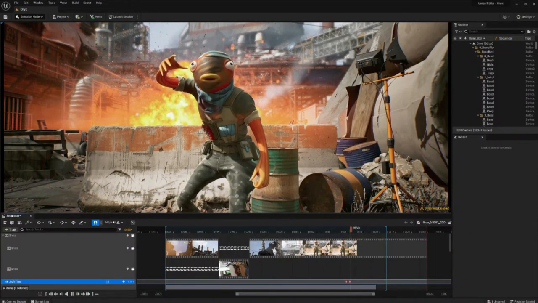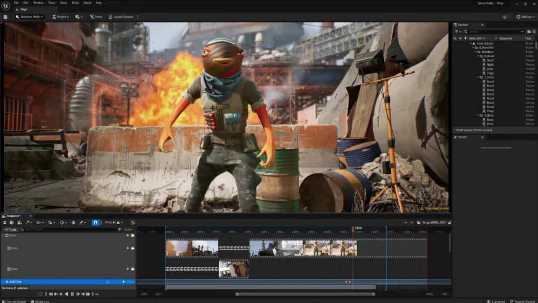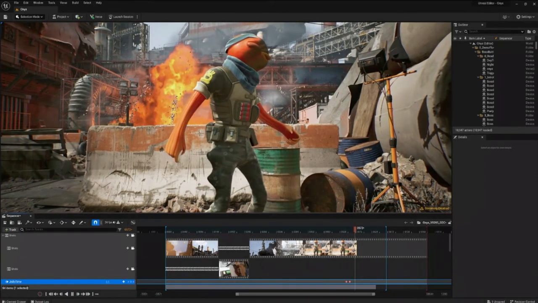Makes everything better, right? So these are just a sampling of some of the stuff that you can do inside Sequencer. But let's get back to the game.